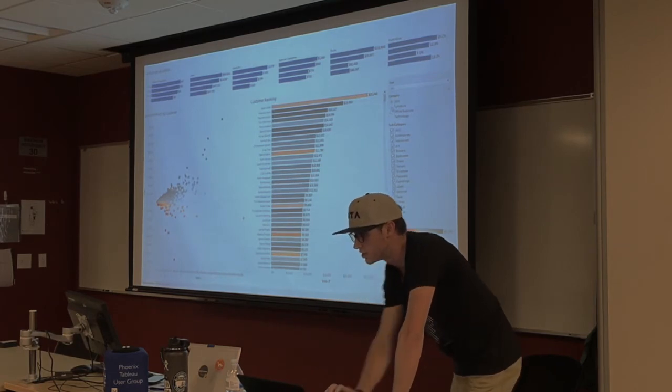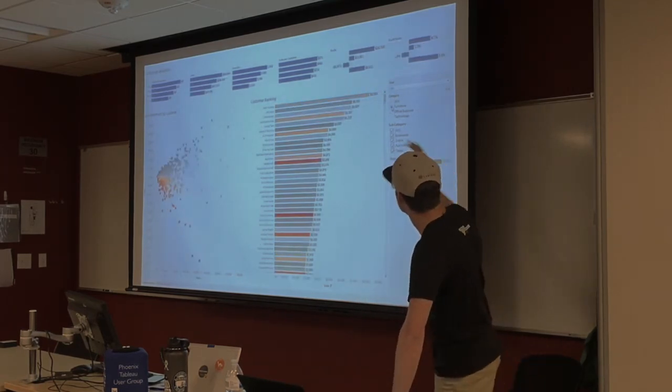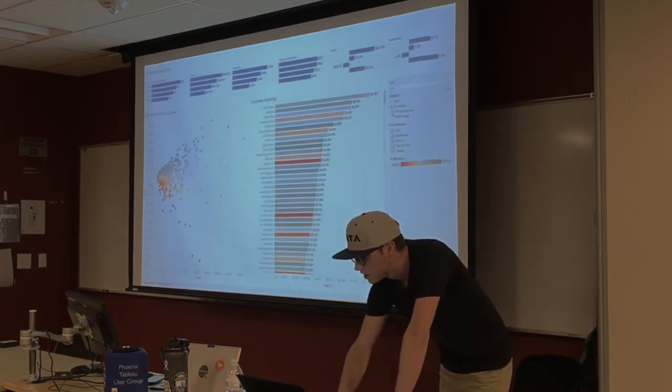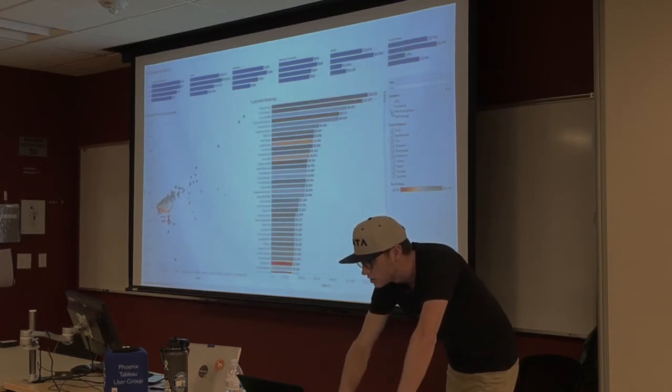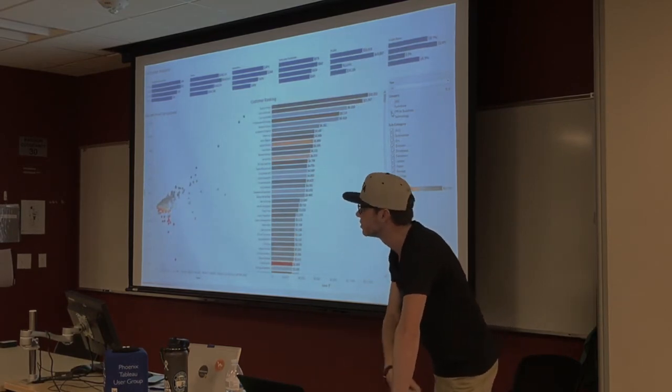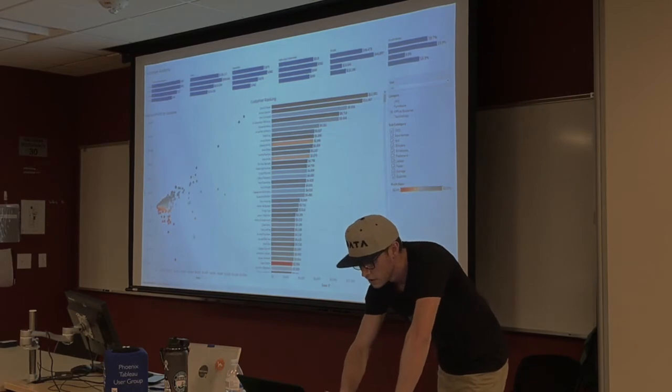So we can see that if I were to now change this to furniture, all of our subcategories are that furniture, office supplies, and so on. So really easy to turn on that type of filter.